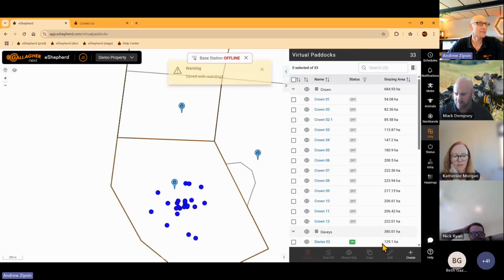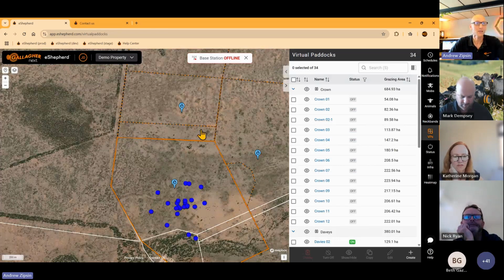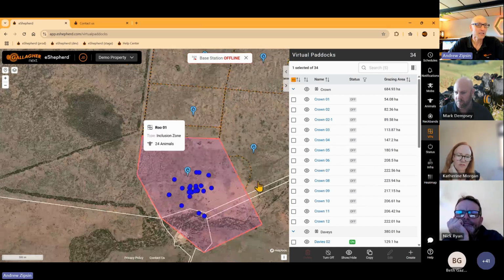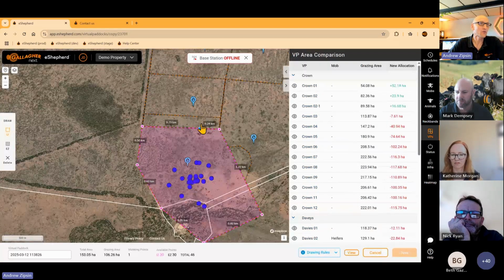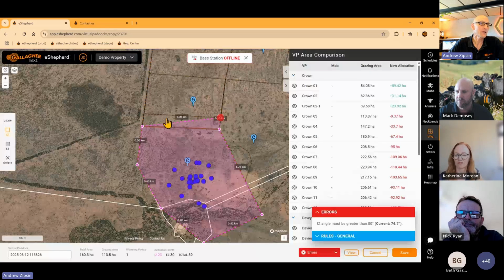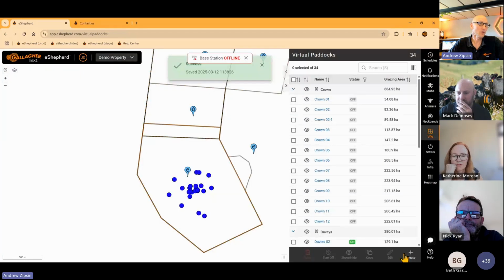So I'm going to save this temporary little virtual paddock just as a marking tool. And then what I can do is take a copy of my active virtual paddock, so I can copy that and extend the grazing area, and it will now snap nicely to the lines that I've already drawn. So it's a really easy way to work out how much of an allocation I want, and then extend your virtual paddock out to that new allocation.